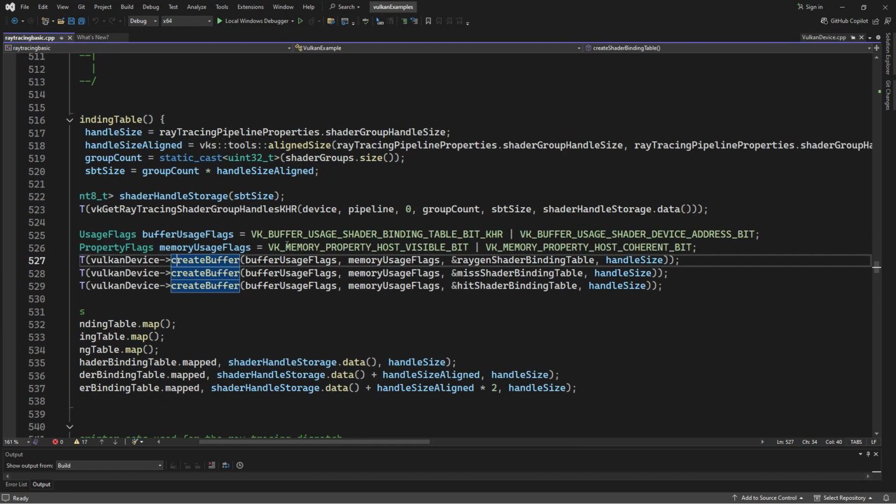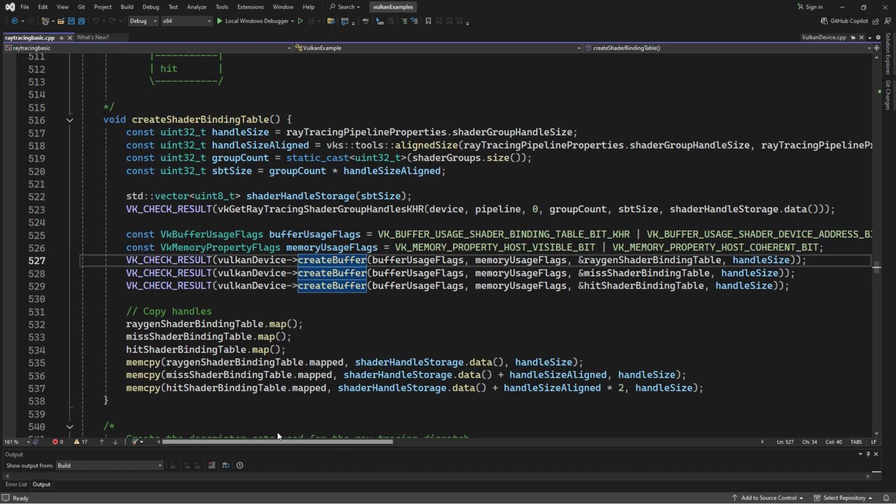So that's this guy right here. It's just creating a buffer. I was thinking it's going to be more special, but it's just creating a buffer and all of that stuff.